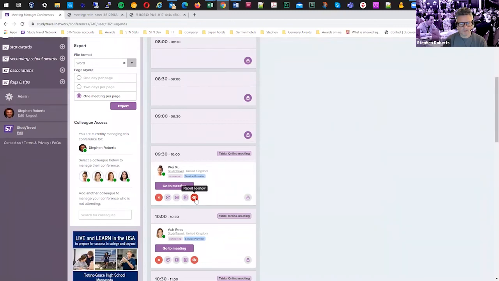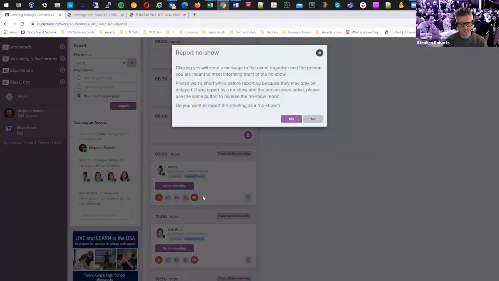This button here is to report a no-show, as I mentioned earlier. So for whatever reason, the delegate hasn't shown up at the table or attended the video conference meeting, and you can report that no-show to the organizer. The modal is quite self-explanatory, but essentially once you click yes, that will send a message to the organizer saying, where are they? A message to the person that hasn't shown up saying, where are you? And you get a copy for yourself.